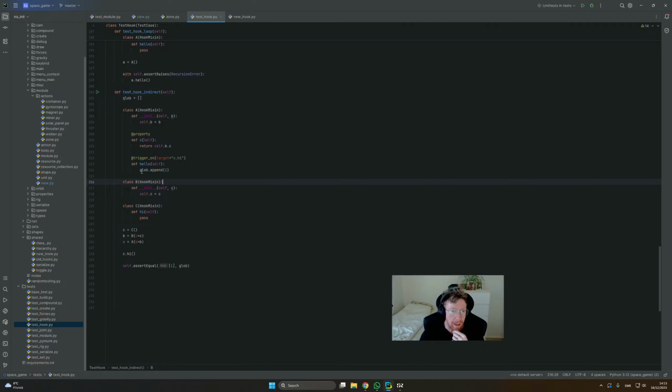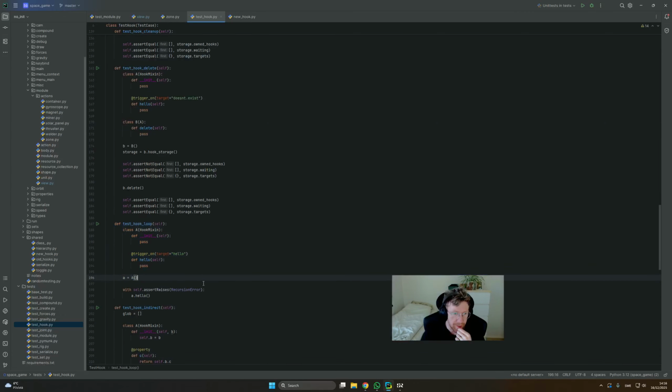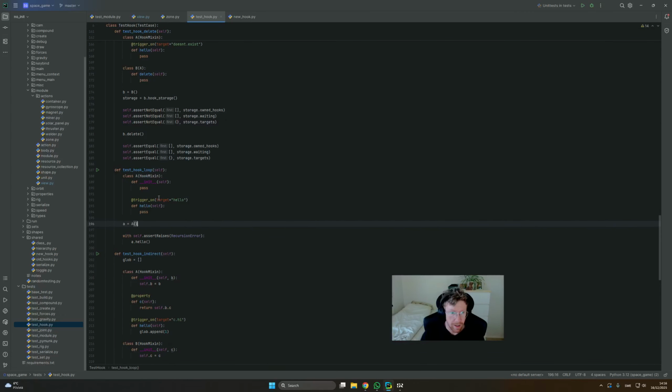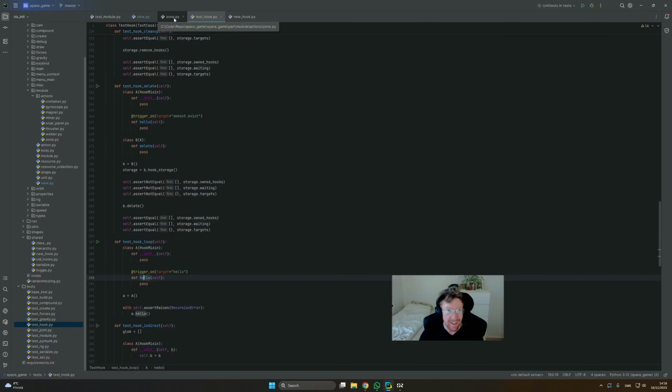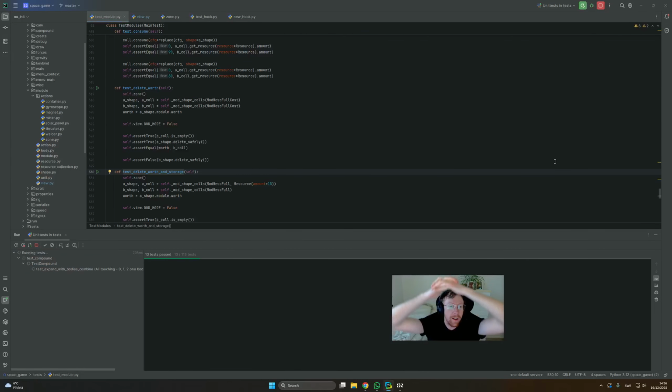We can now hook indirectly. Like in the A class here, we can hook into C, which is actually a property of B. And have some nice recursion detection if we trigger on ourselves, or even more complicated recursion than that. And I've updated all the code. It's working now. We can run all the tests and it's so nice.